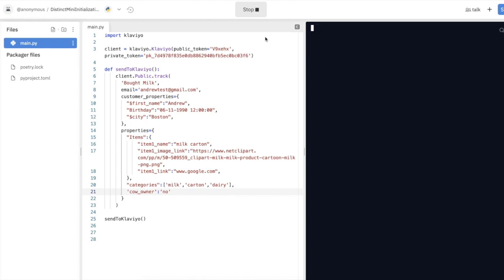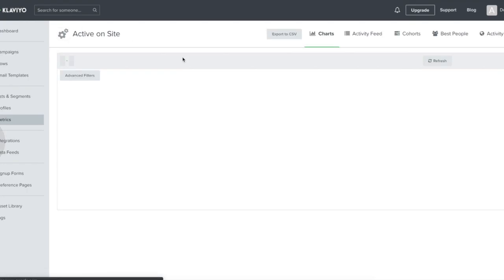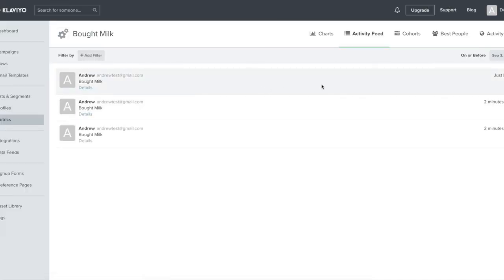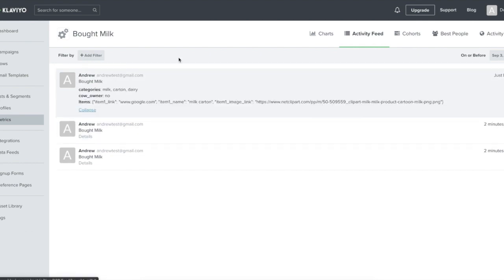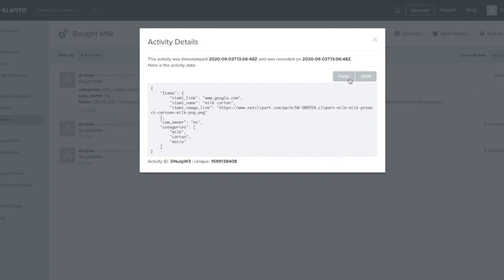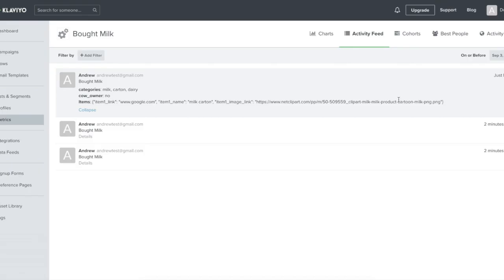So if I was to run the script, we'll see it send into Klaviyo here. So what we'll do is we'll go into the system and check out the bought milk. As you see, just now, Andrew at test@gmail.com bought milk. Lo and behold, we can see the exact API call as it came in the JSON tab, or the prettified version within our tab here. So you see the categories here, milk, cart, and dairy, whether or not I'm a cow owner, and the items within the cart. So now that's going to unlock multiple things within Klaviyo.